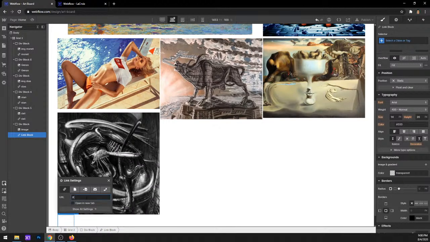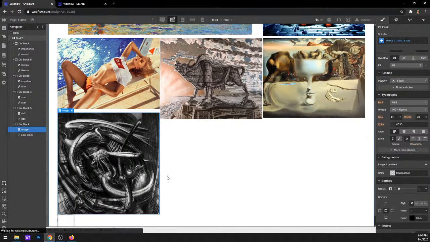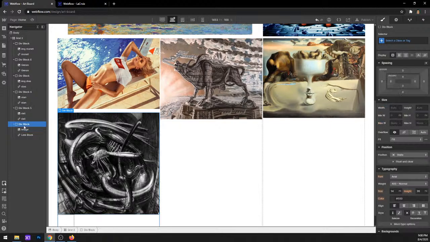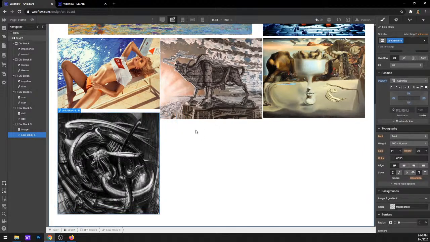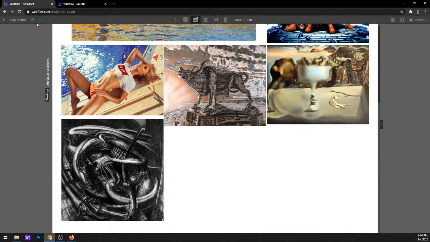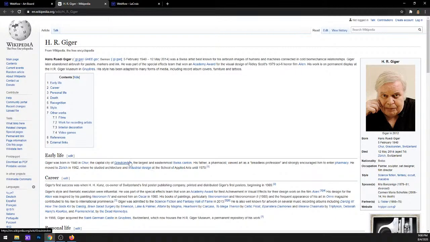Okay, and that's Geiger. So this should be changed to relative. And then the image should be changed to nothing, I believe. And then this should get absolute full. And now this div block 9 with link block 8 should link us to HR Geiger. And it does. So I don't know why that didn't work before, because it should have.